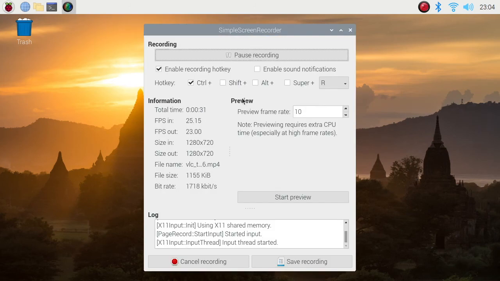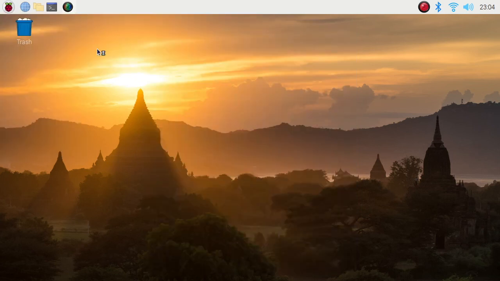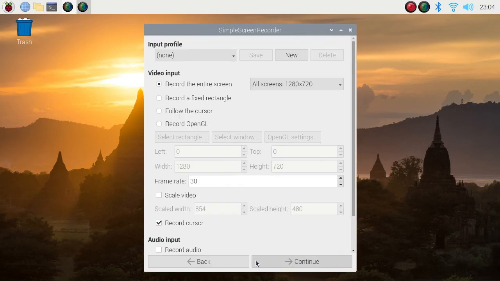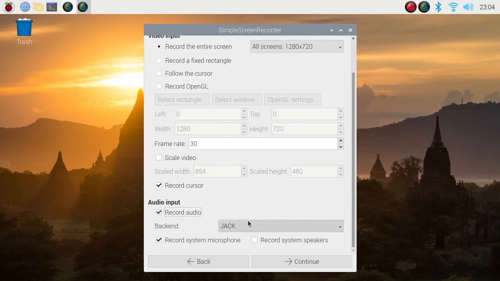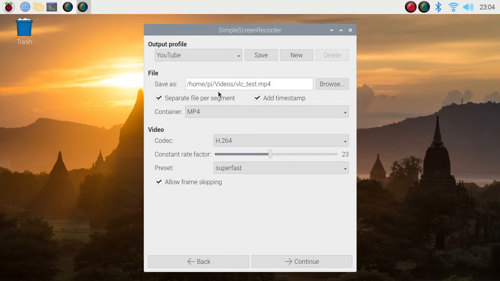Now, it's actually recording now. That's the one I'm using to record this. So I will open two instances of Simple Screen Recorder. You just need to click continue. And then here, the input profile. You need to leave this unchecked if you don't have an input audio. For me, I don't have any input audio, so just uncheck it, then continue.